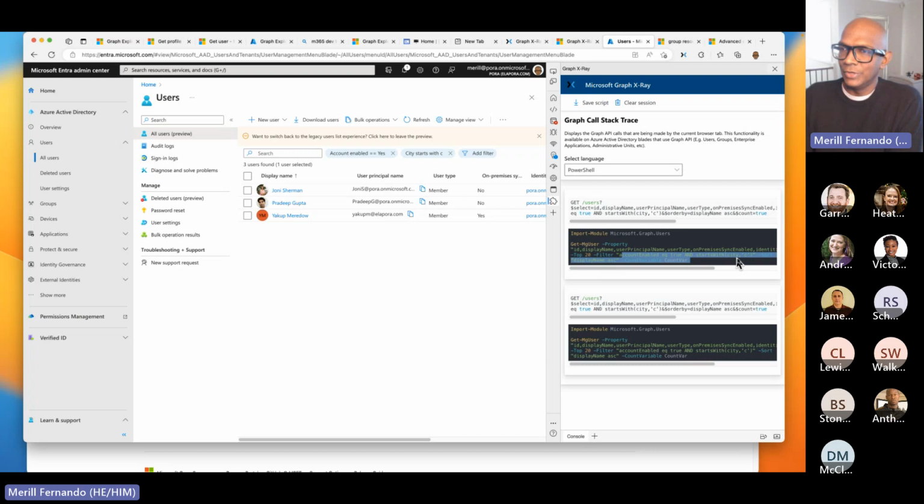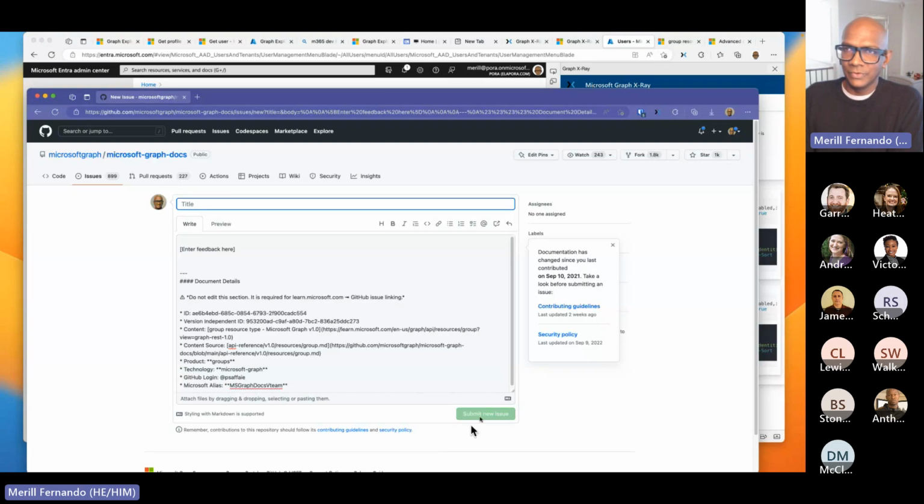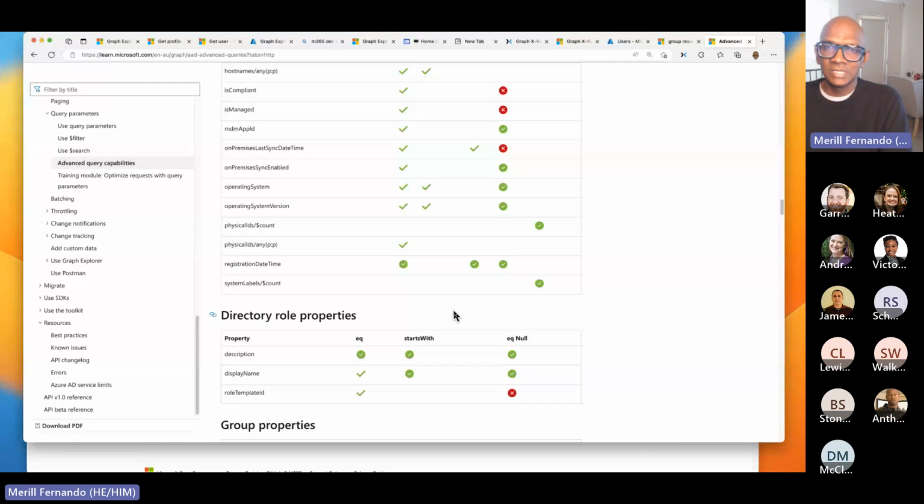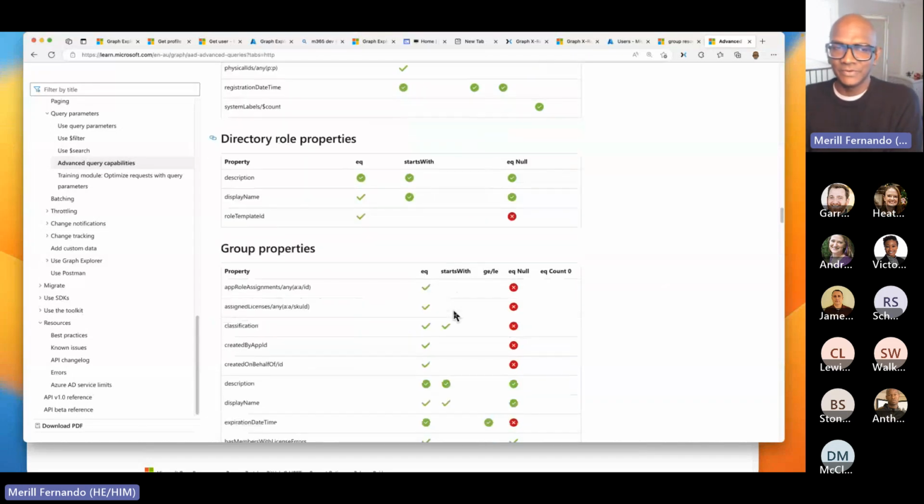So, you don't need to write that query yourself. You can just type in account enabled equals true and starts with C. You quickly get to the filter that's being applied. So that's a quick way to find out the filters that work out of the box without writing lots of code.